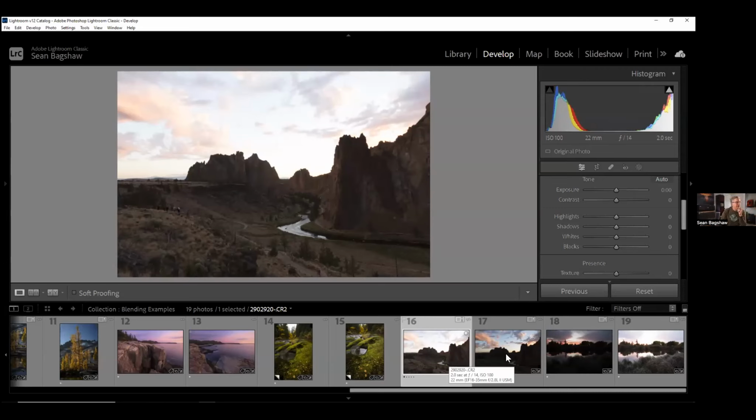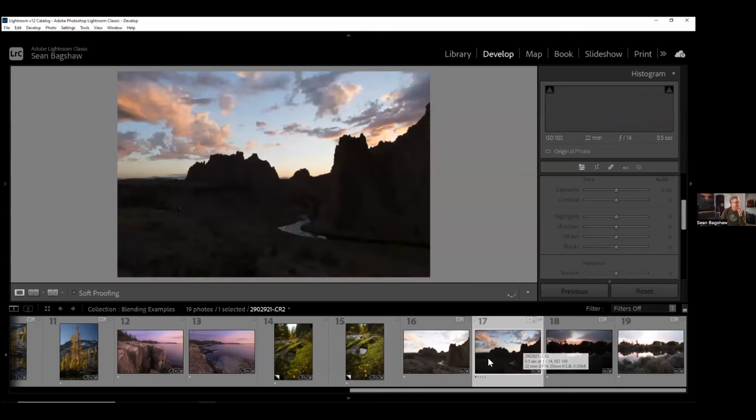And so you've got to shoot more than one exposure. And in this case, I was able to do it with just 2. So here's an exposure where the sky is properly exposed.